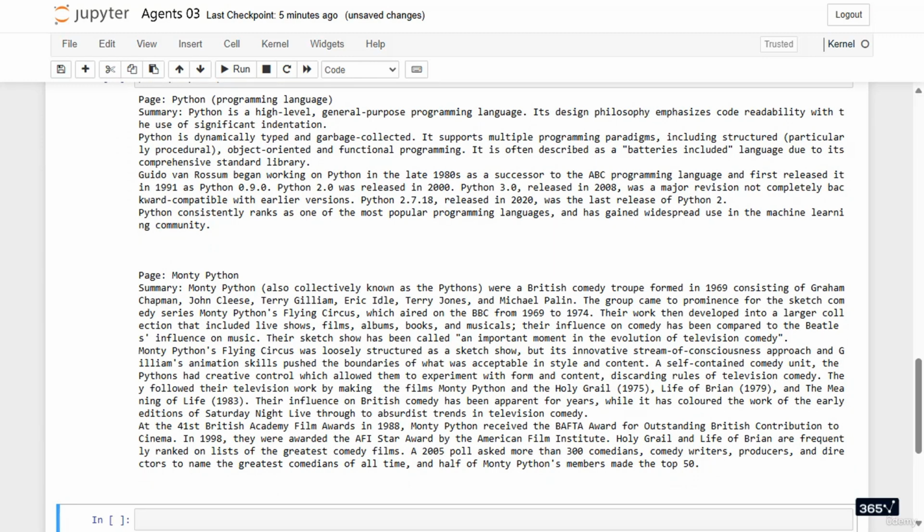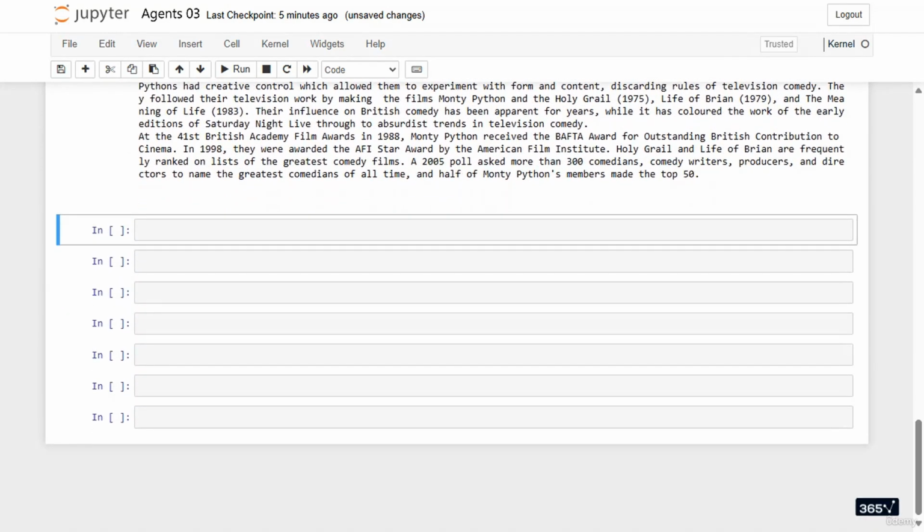For further convenience, note that we don't need to pass an entire dictionary when invoking the Wikipedia tool. A simple string containing the query would do, like so.